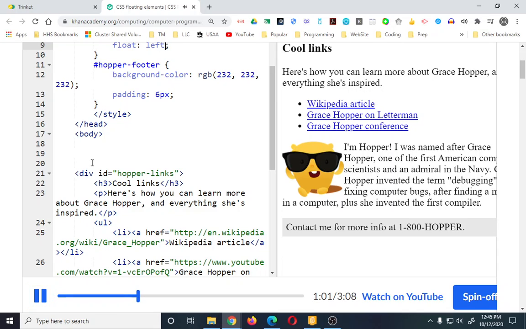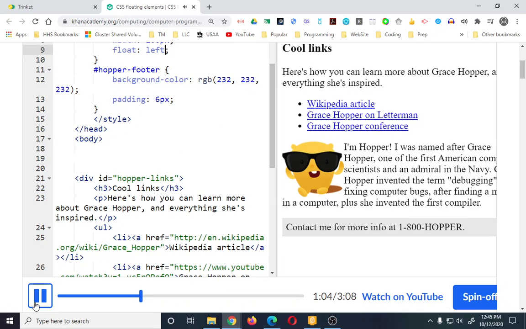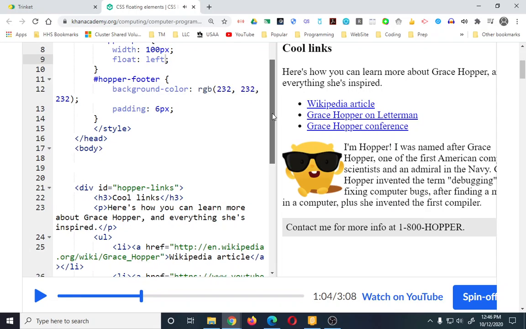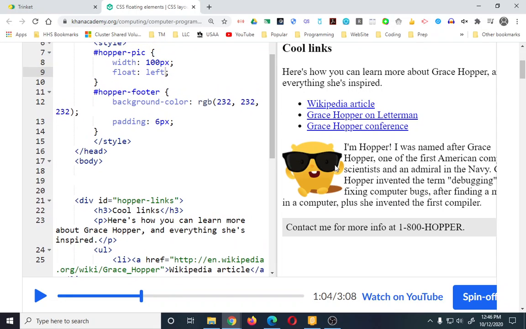Do you remember what property we should use to separate the text from the image? So go ahead and think about that real quick. But do notice this is pretty much it, right? If you add float, all the text below it will kind of wrap around it.